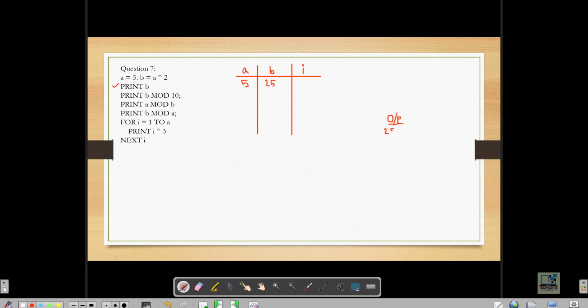Then it is print b mod 10, so 25 mod 10, right? The remainder will be 5, 5 will print, and the cursor will remain on the same line because of the semicolon. Then print a mod b, 5 mod 25 is 5 only, because 5 is less than 25, so 5 will print, and then the cursor will move to the third line.